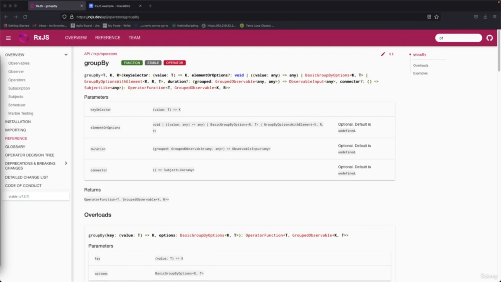We go look at the signature of the group by. There are four parameters: the key selector, element selector, duration selector, and the connector. There is a key selector, which is a thing that we are grouping things by. There is another one called the element selector.